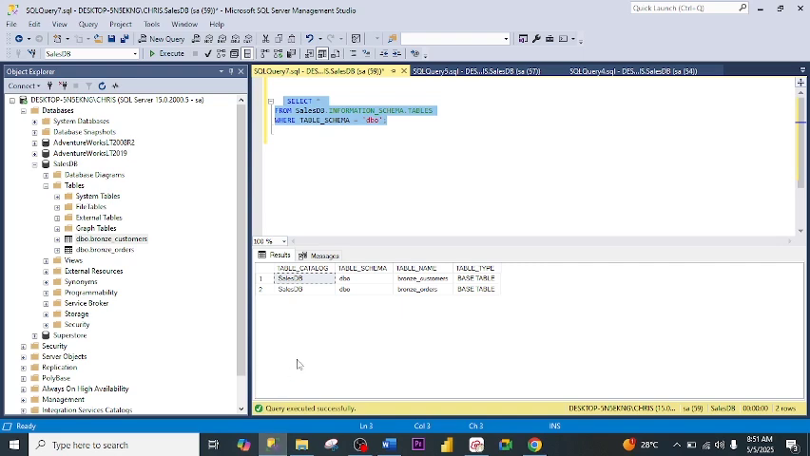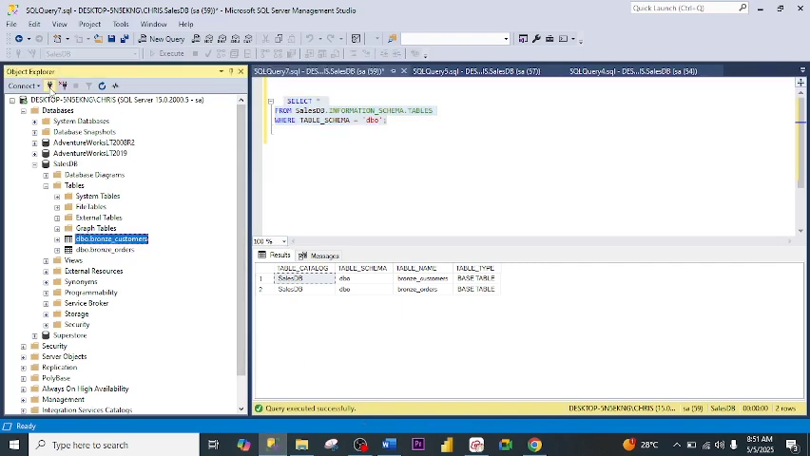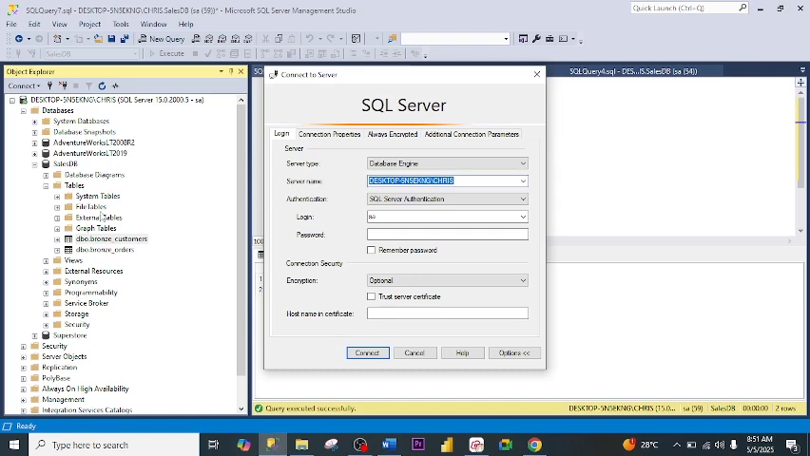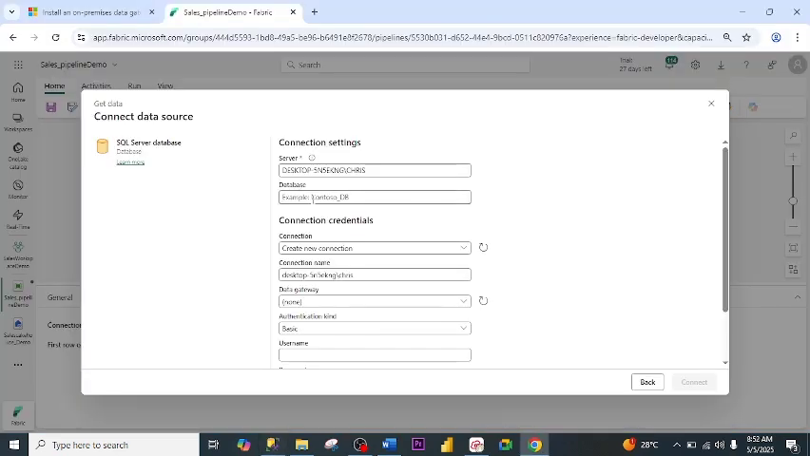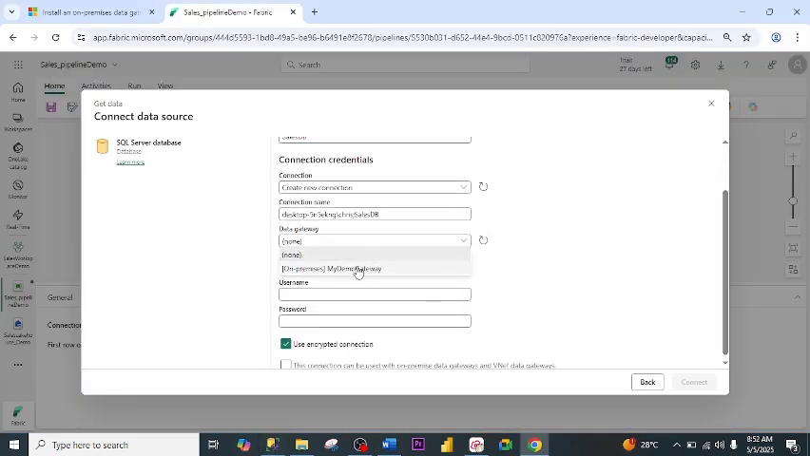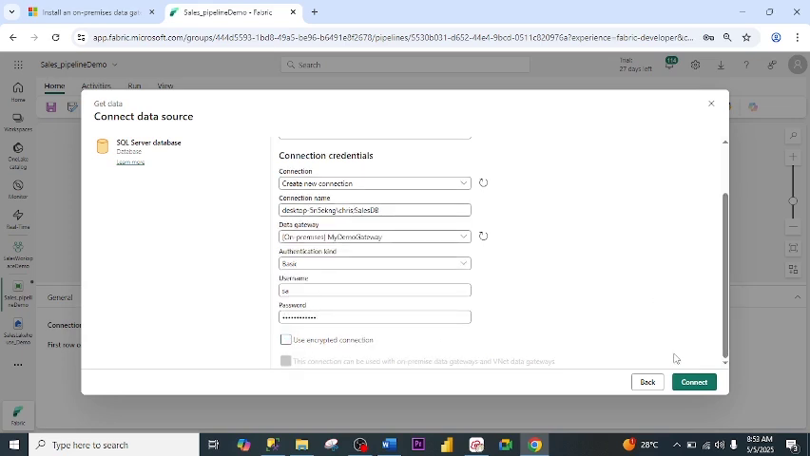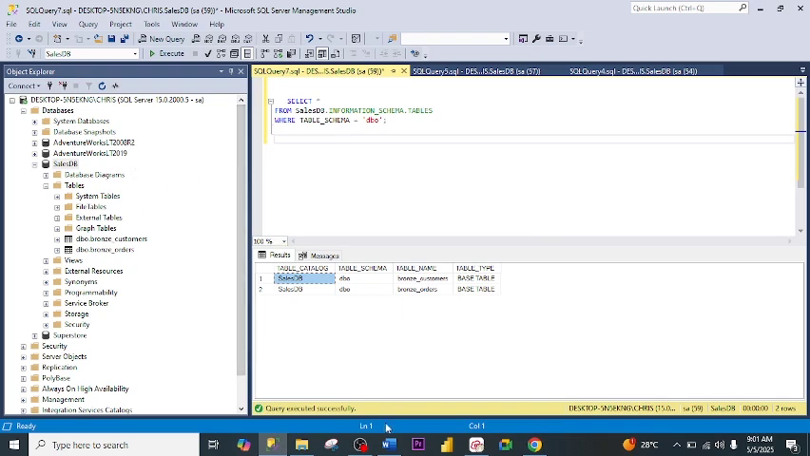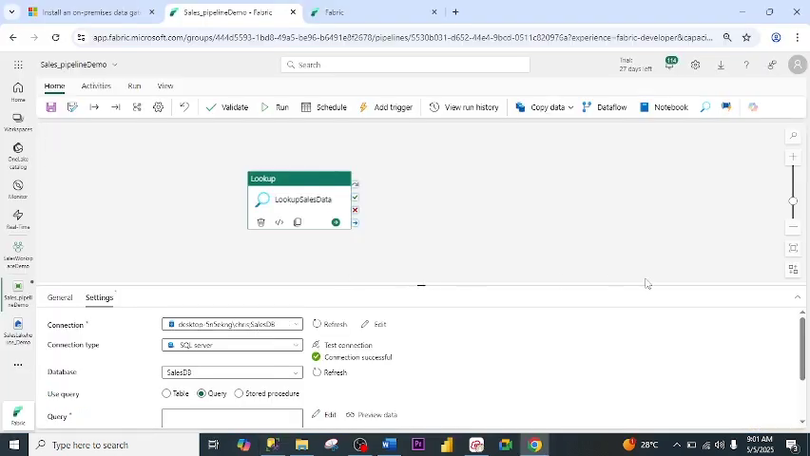Let me go back to my source, which is the SQL Server. So this is the server name. I go to that place and paste it. I go back again, the database name. I copy it, I paste it over here. The gateway, this is my gateway. My username, SA. I put in my password. Use encrypted connection, untick it. I click connect. As you can see, the connection is successful. I've connected my SQL Server, which is my source, to the Microsoft Fabric environment.